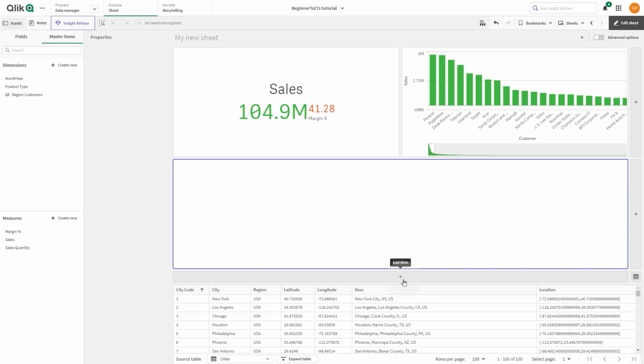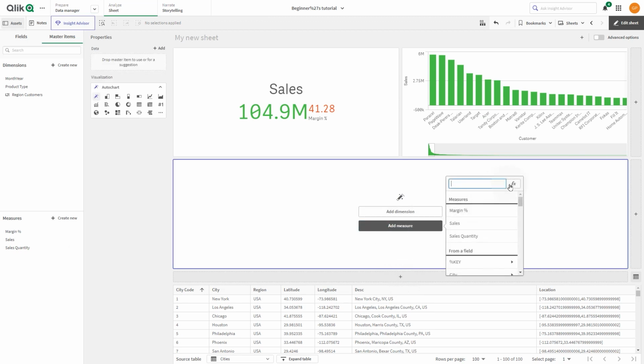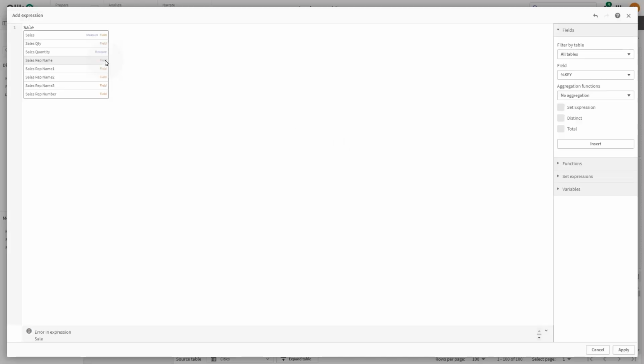Master measures can be also used in expressions. When you type in the expression editor, an autocomplete list of matching master measures opens.